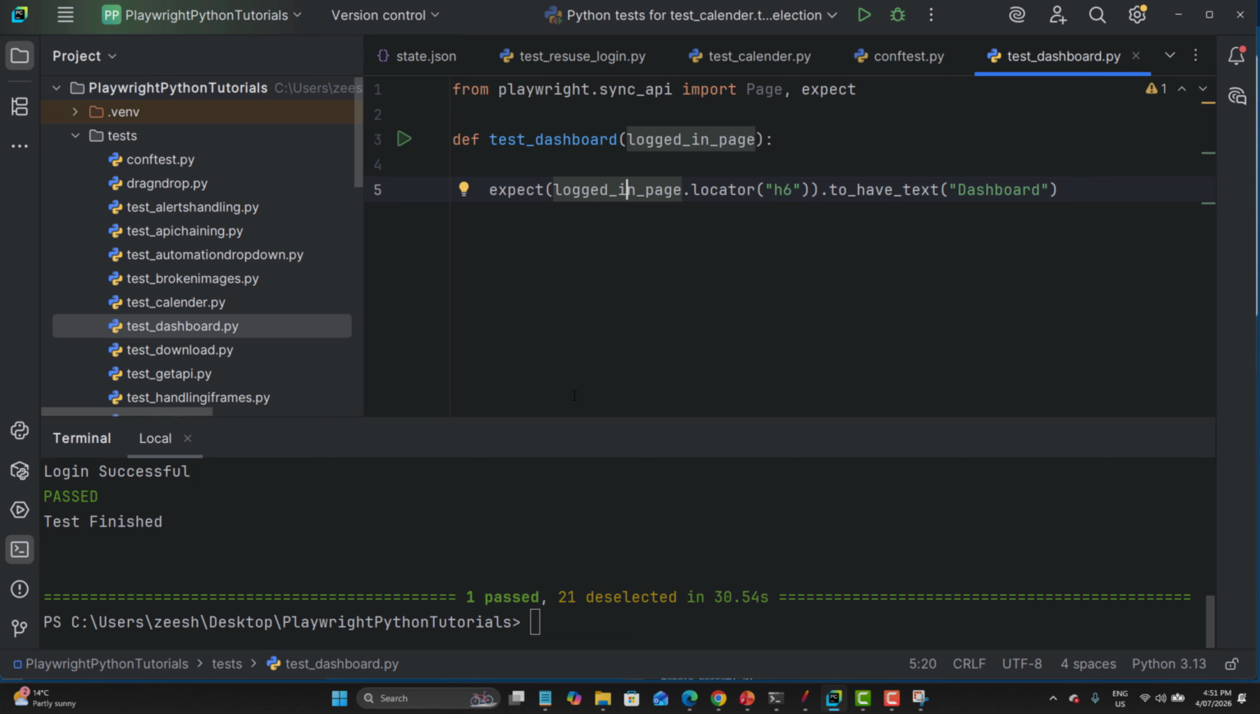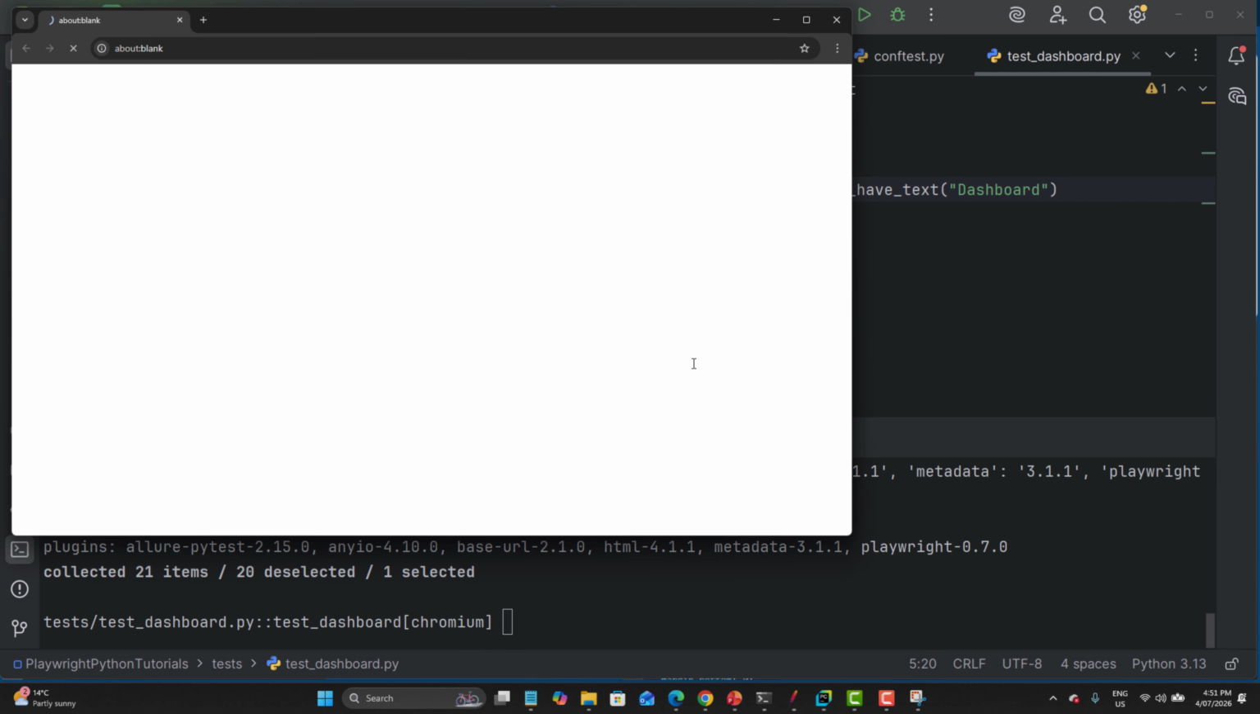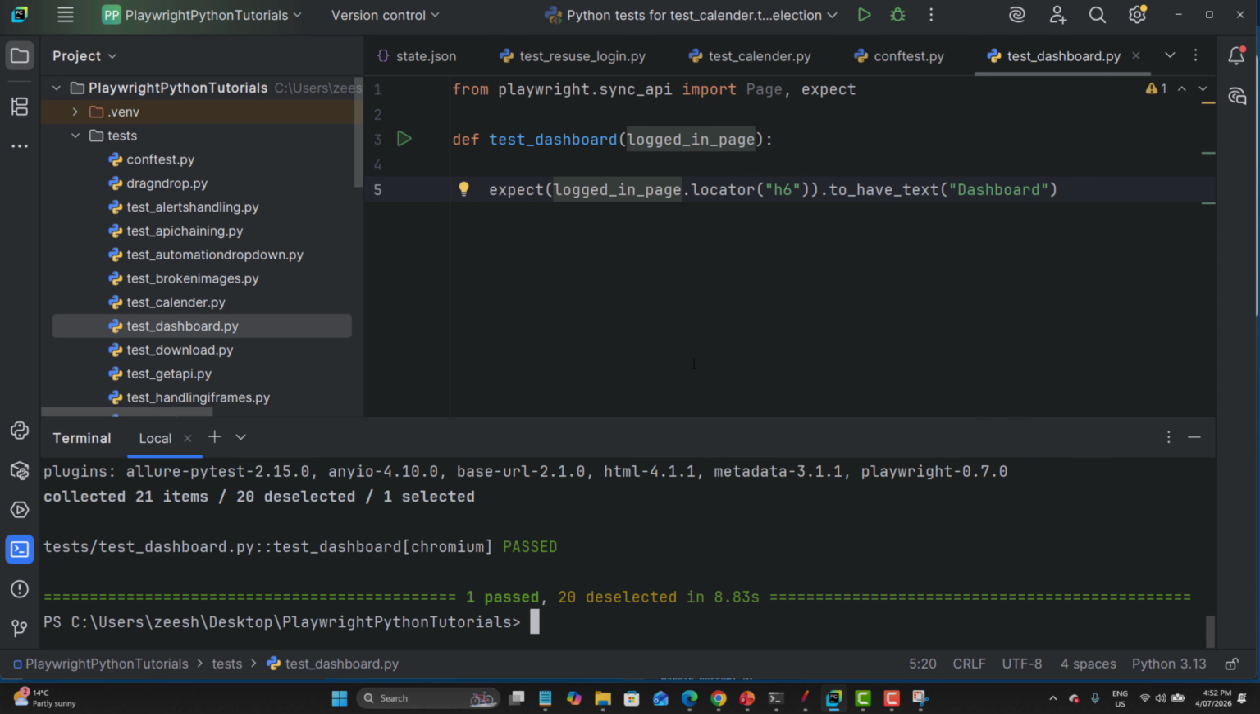So now we will run this test, and it will automatically run this fixture for us. Simply pytest -s -v, then the name of the test file. Now let's run this one and see what happens. You will see that it provides the username and password, and our test passed.